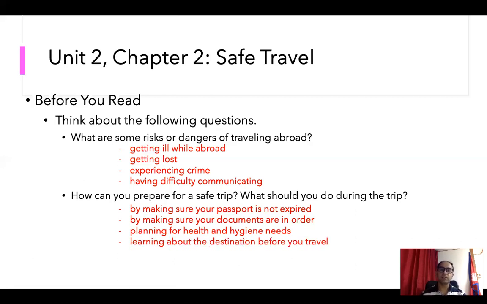Learning about the destination before you travel. For example, if you learn about the location before you go to that place, it is less likely that you get lost on the way. So learn about the destination. Next, booking safe accommodation. Accommodation is the place you live. For example, a hotel or hostel, okay, or ryokan. Wherever you want to stay, that's accommodation. So you want to book a safe accommodation so that you don't get problems there.